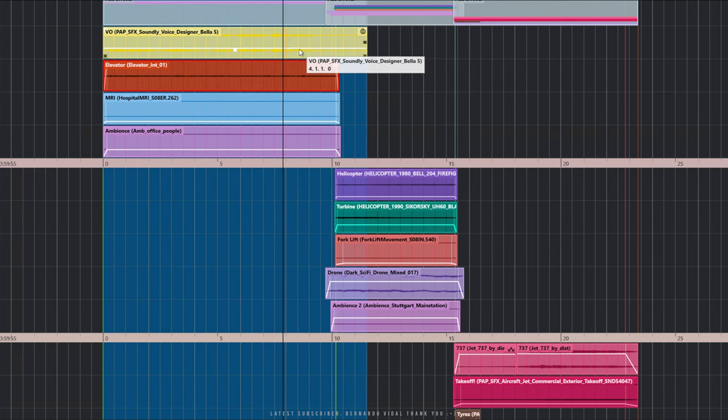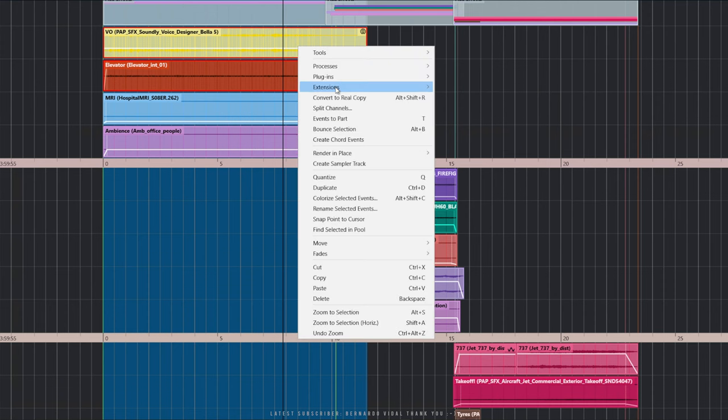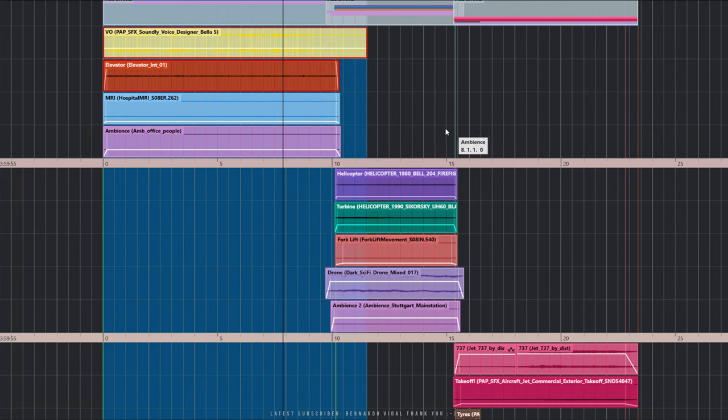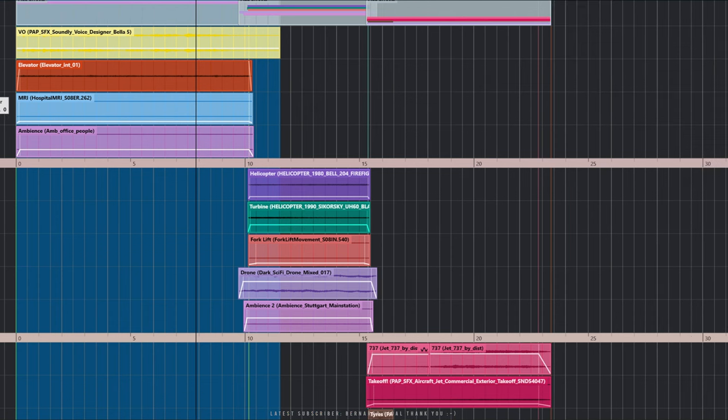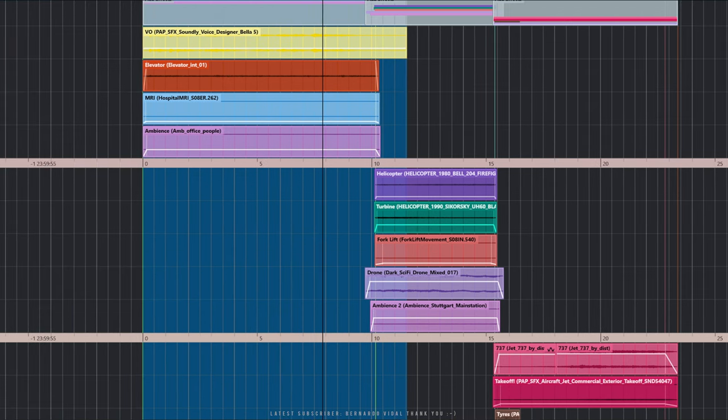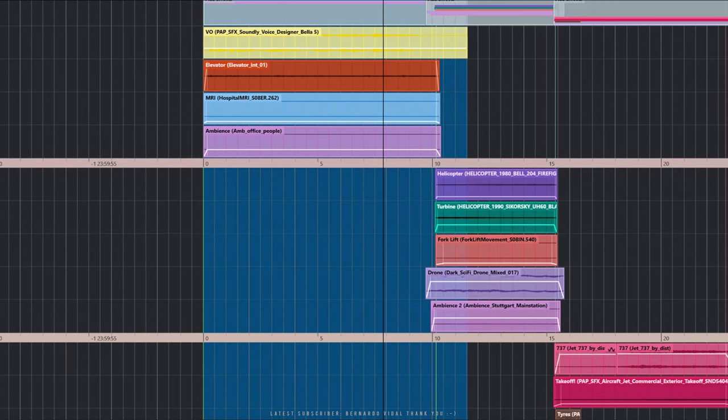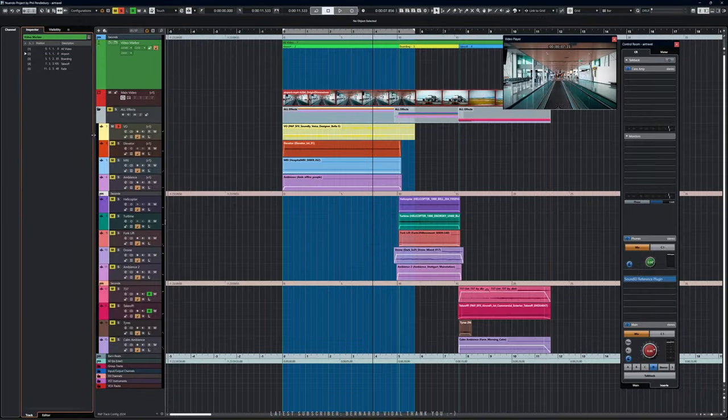So we can now do the same thing. We'll just select them both, and extensions, remove from selected events. And finally, before we move on, let's bring the inspector open. And again, you're going to need to see the whole screen here.